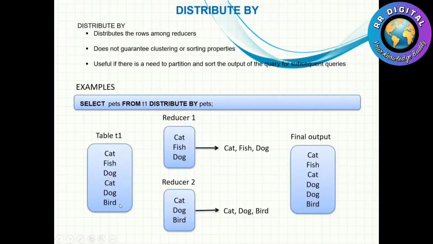Now when I apply distribute by, generally it is similar to order by and sort by. Select star from table T1 distribute by a specific column. Here two reducers are involved. Half of the data went to the first reducer and the remaining half went to the second reducer. When you apply distribute by, it will not give correct sorting results, because two reducers are involved and the sorting logic should apply on top of both reducers. But here it is applying on individual reducers, that's why the final output is wrong.